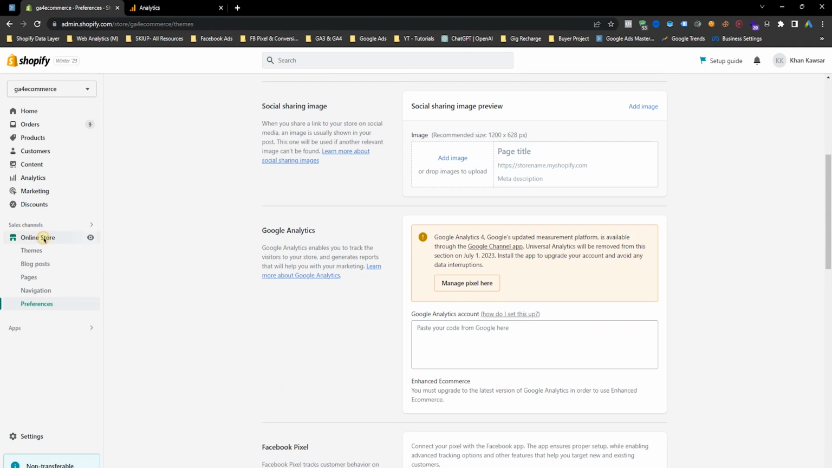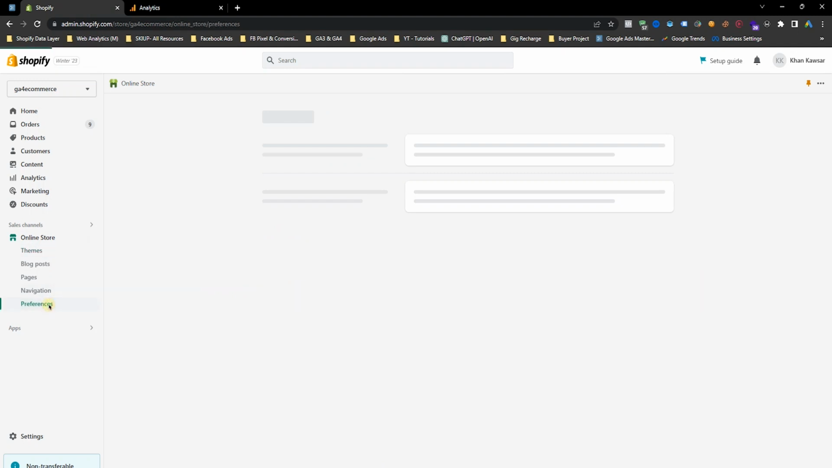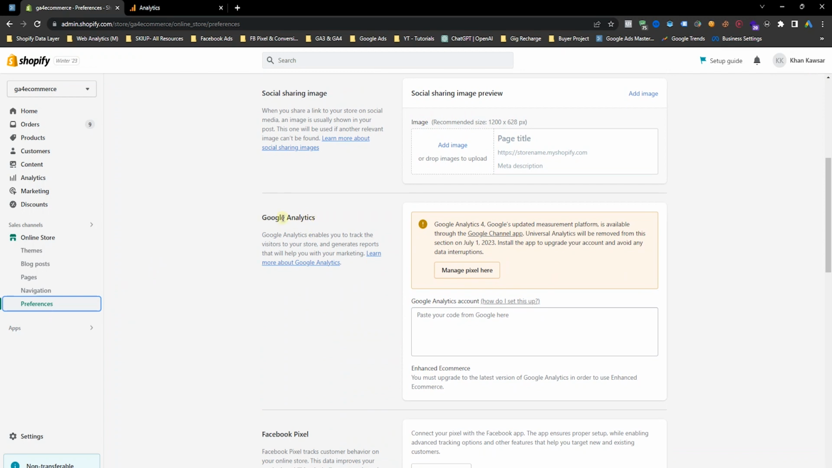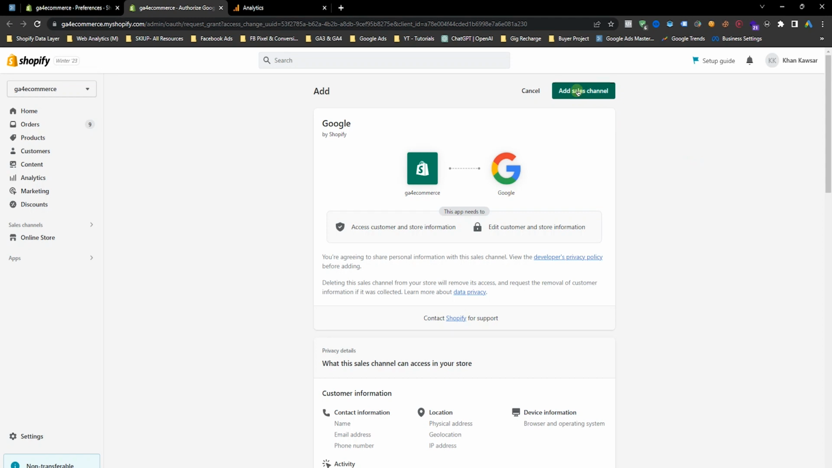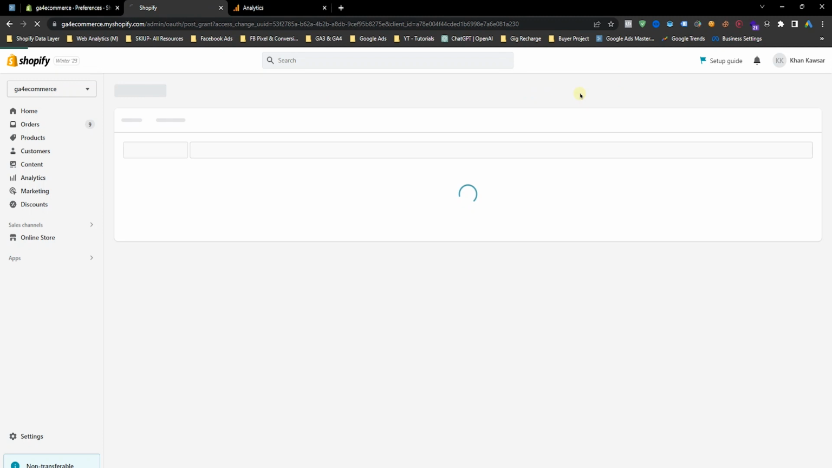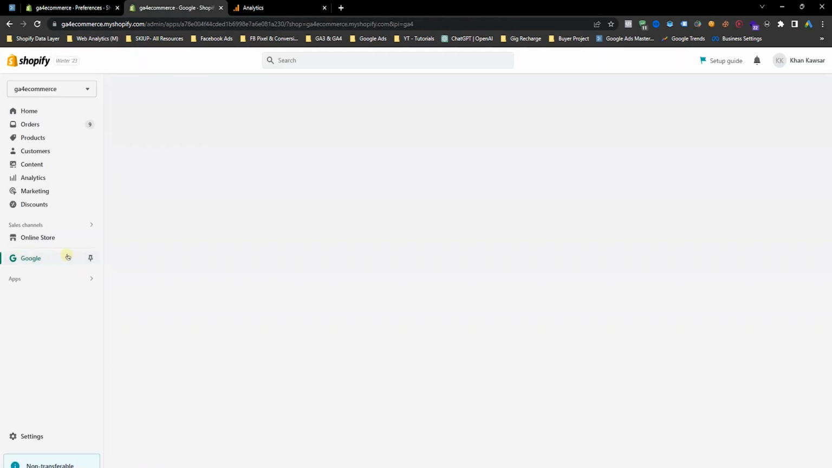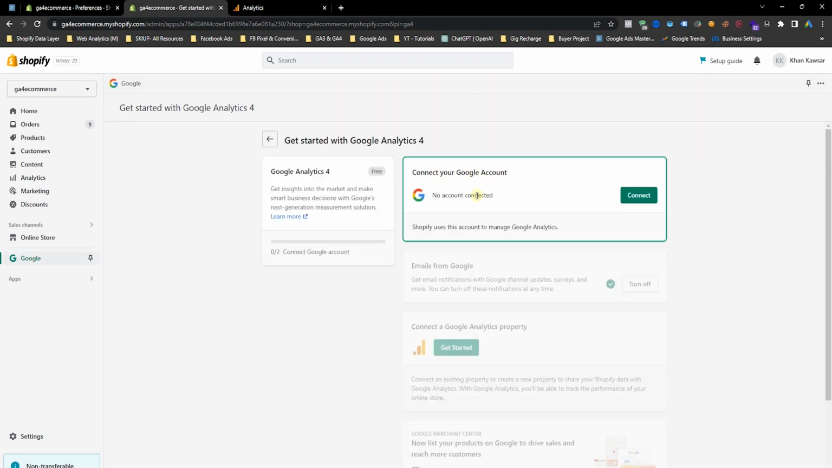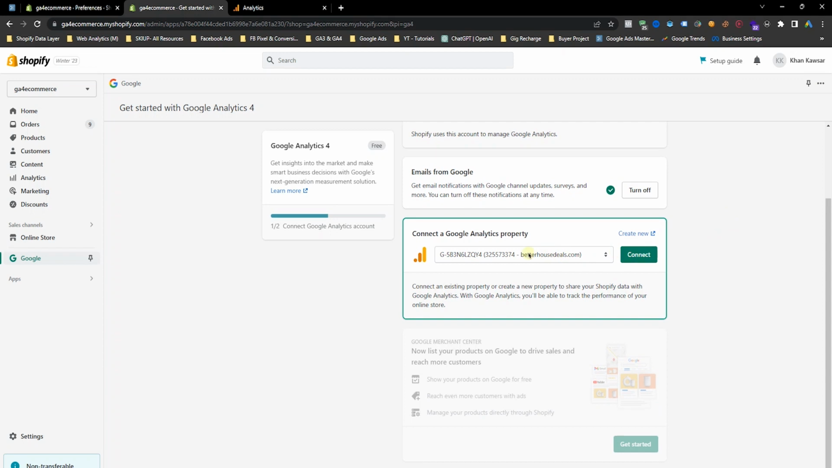And select the online store. Go to preferences, go down and you can see here is the Google Analytics option. Just select manage pixel here. Click the Google Analytics app in sales channel. And the Google Analytics app channel is installed. Now connect your Google account and choose your account name.